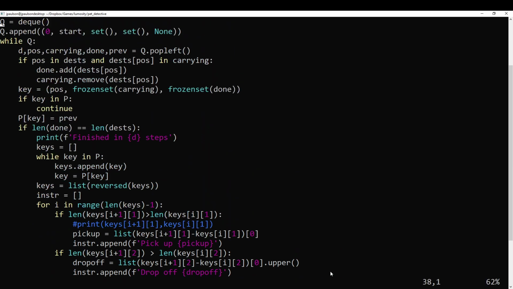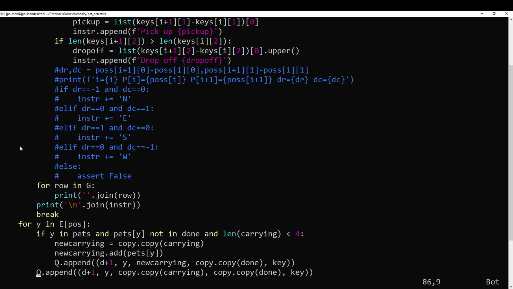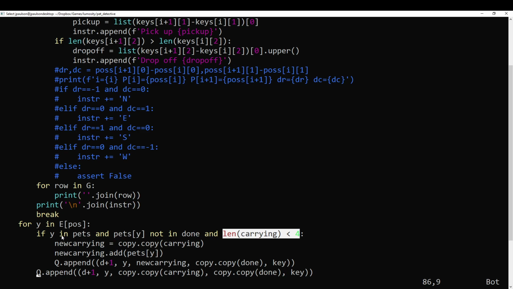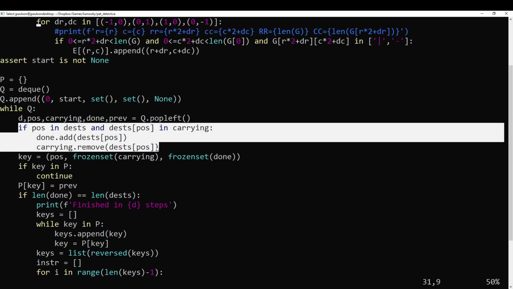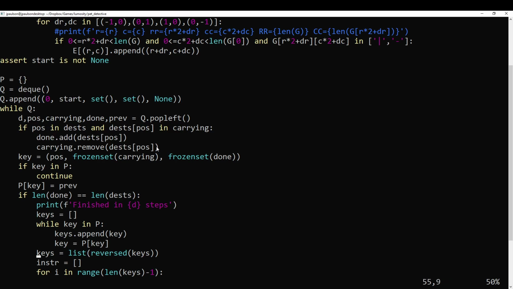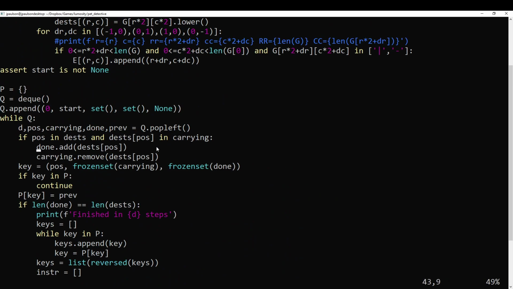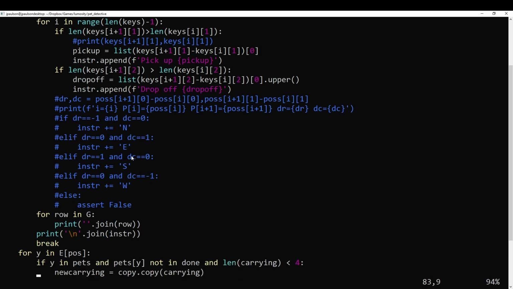Note that we handle dropping off here, and the reason is just that you always want to drop off if you can. There's no advantage to not doing that. Whereas picking up a pet, in theory, you might actually want to skip picking up a pet so that you can save space for later or something. So we need to allow you to do that. That's why we handle dropping off mandatorily, but picking up is a new state you can move to. Anyway, that's actually it. And hopefully, eventually you get to a state where you are done. And then we can show the path.